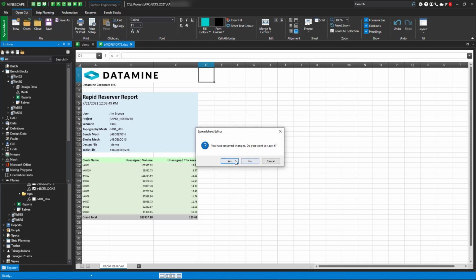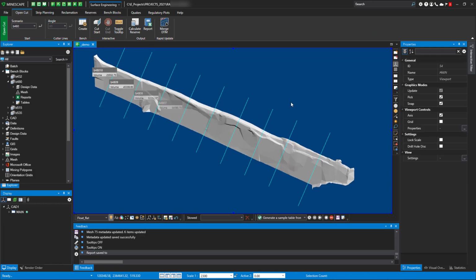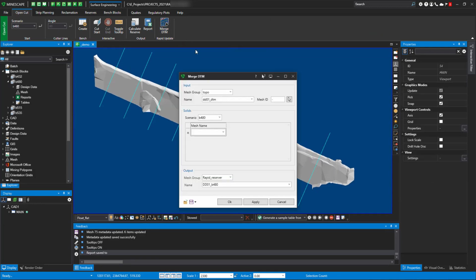And then what you can do is take these cutter blocks, these little rapid reserver blocks, and actually merge them into the topography to get a progression topography if you wanted to. You can do it by complete scenario, all your mesh blocks, or you can pick and choose the blocks you want to cut in or merge into your current topography.